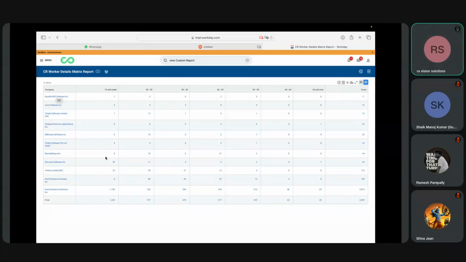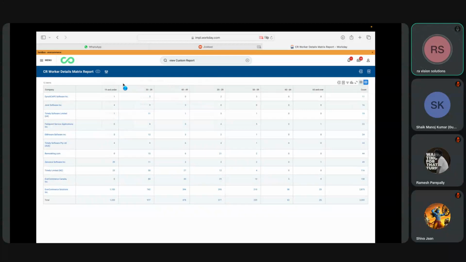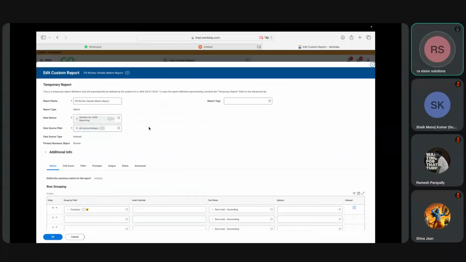So this is my column grouping. Here I am grouping by column. In the grouping, I am grouping 19 and under as one group, 30 to 39 as one group. Here I am grouping by column, and here I am grouping by row. Company-wise, I am grouping as a row, but age-wise, I am grouping it in the column. That is the difference between row grouping and column grouping.